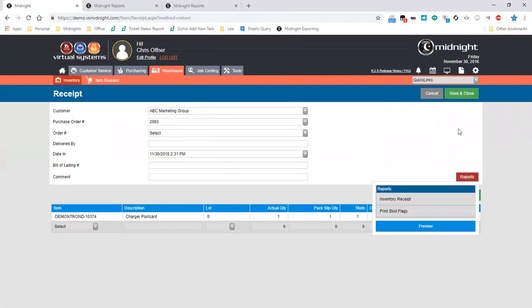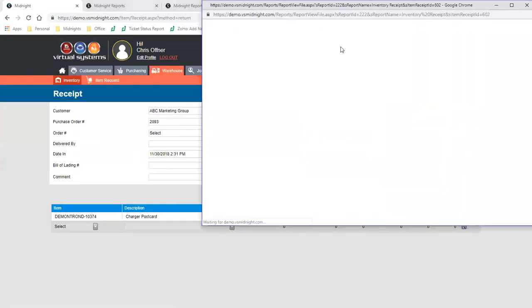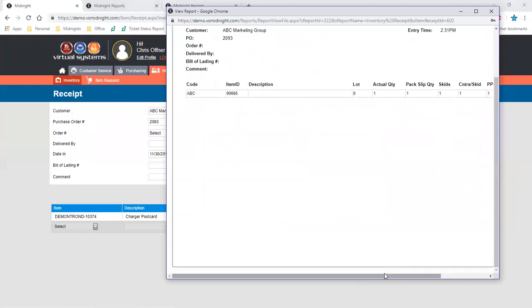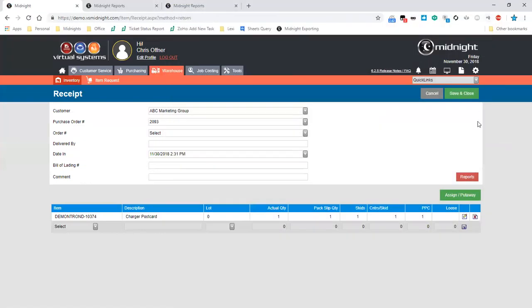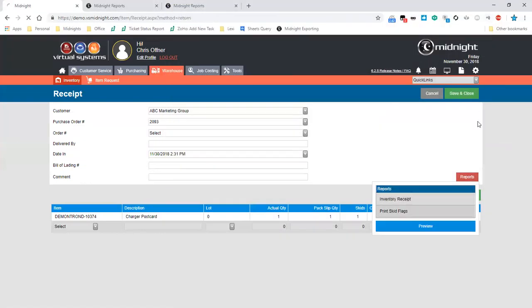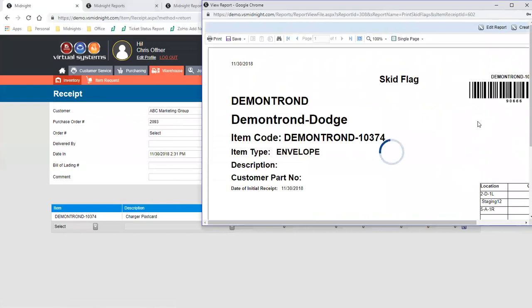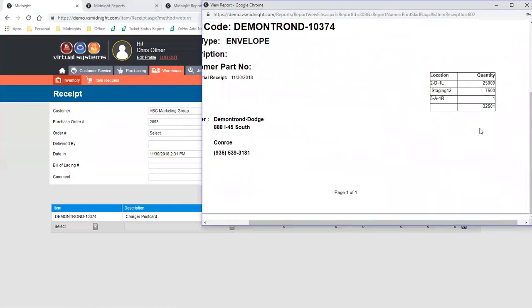Now in this case, we can create an inventory receipt report that lets us see a document highlighting the fact that we just received an item. We can print the skid flag for the report if we need to immediately relocate it and determine where else we have it.